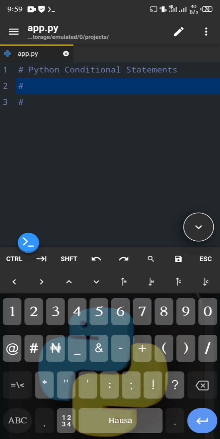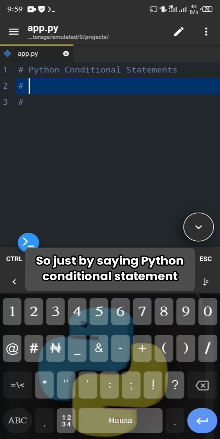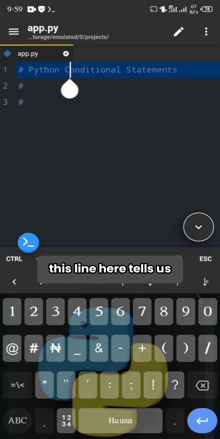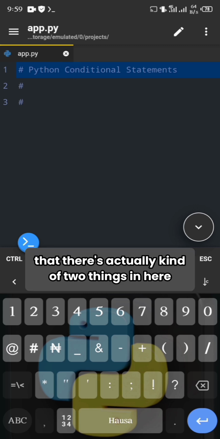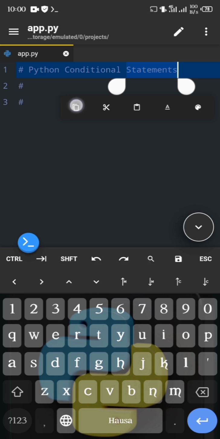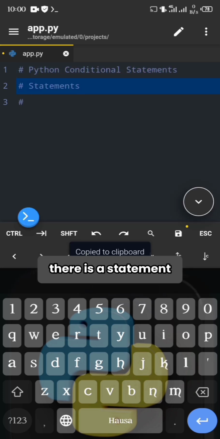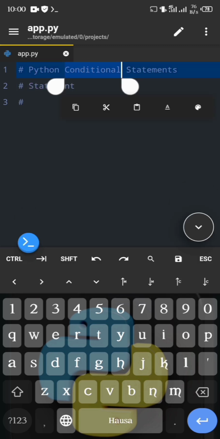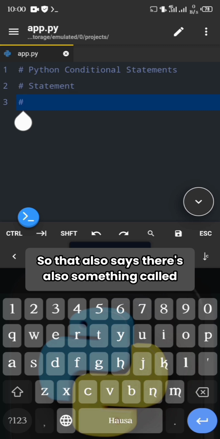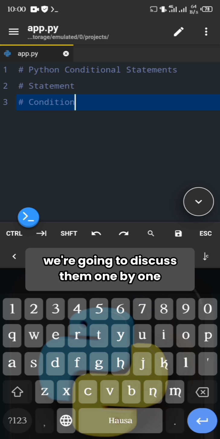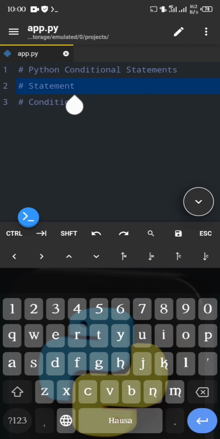Okay, so just by saying Python conditional statement, this line here tells us that there's actually kind of two things in here. There is something called a statement, right? So there is a statement because you cannot have a conditional statement without a statement. So that also says there's also something called a condition. Okay, so we're gonna discuss them one by one. Okay, what is a statement?